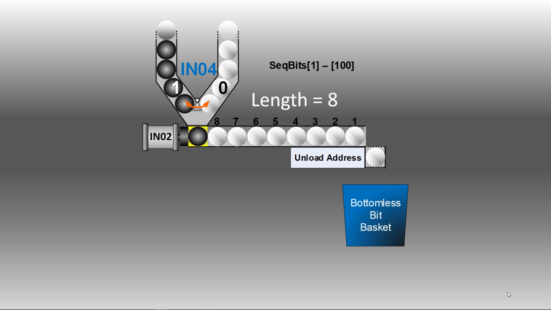And as you would expect, the bit address, which in this case is input 4, basically has a black ping pong ball or a value of 1 staged up. So remember the yellow square with a black ping pong ball in it, or it could be a white one in there, a 0. It's not part of the length, it's not part of the array sequence bits. It's input 04, literally input 04. And then input 02 is the execute.